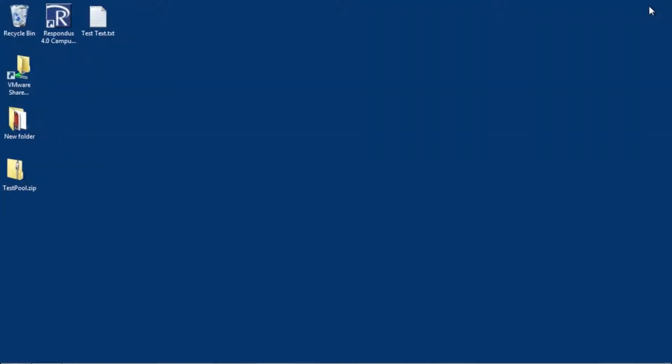In the next movie, we'll go ahead and import this testpool.zip file that we just exported from Respondus directly into our Blackboard course as a test pool, and then create a test and deploy it to our students.